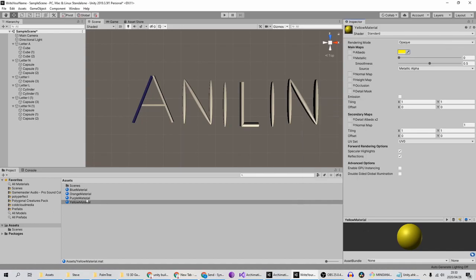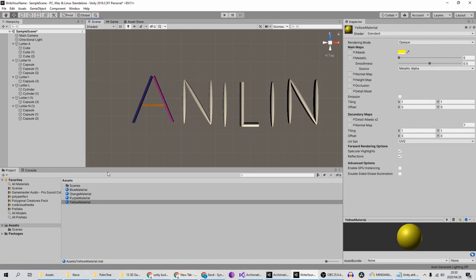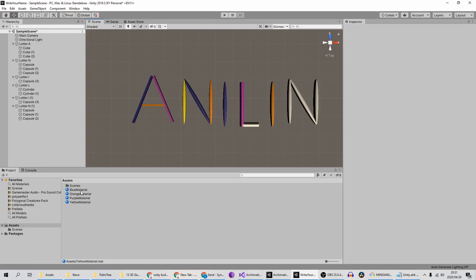Okay, cool. And now you can basically take all of these and drop them on. Let's make this purple. Blue, what did I have? Yellow. Orange. Just dragging it at random. And that looks so much better.